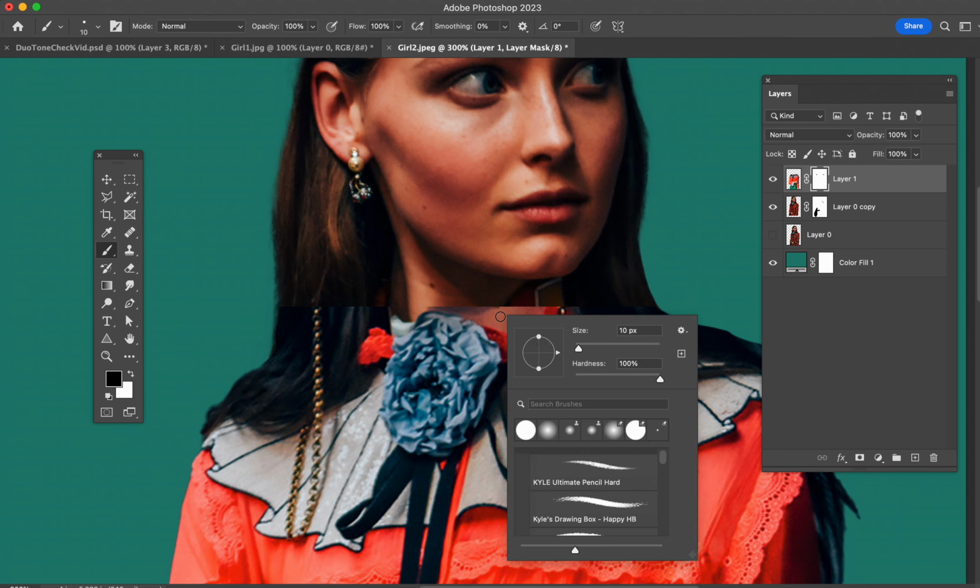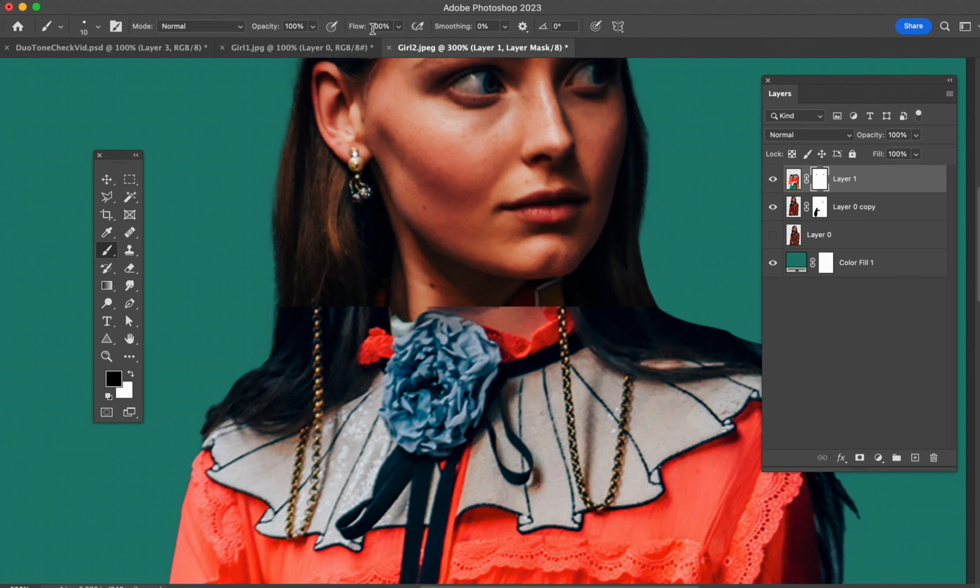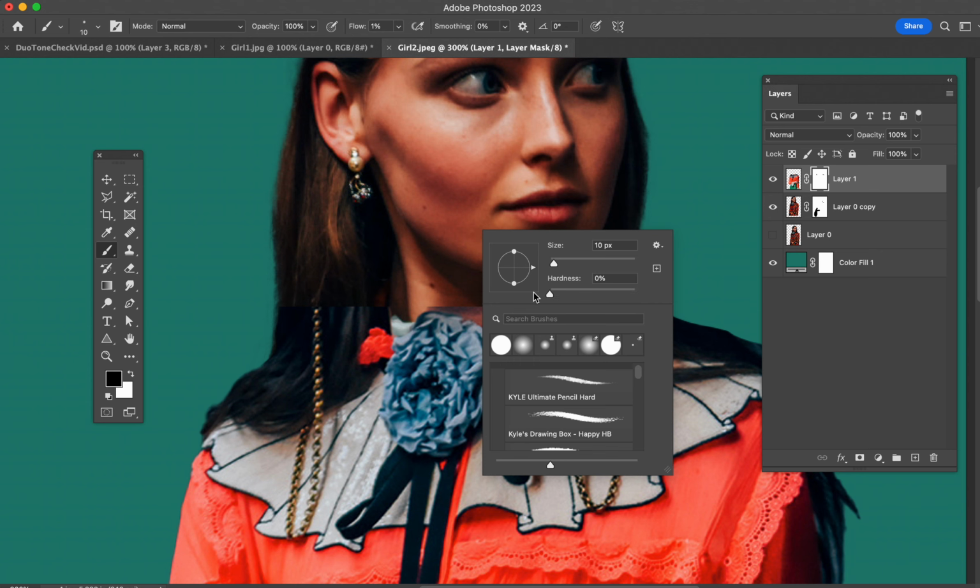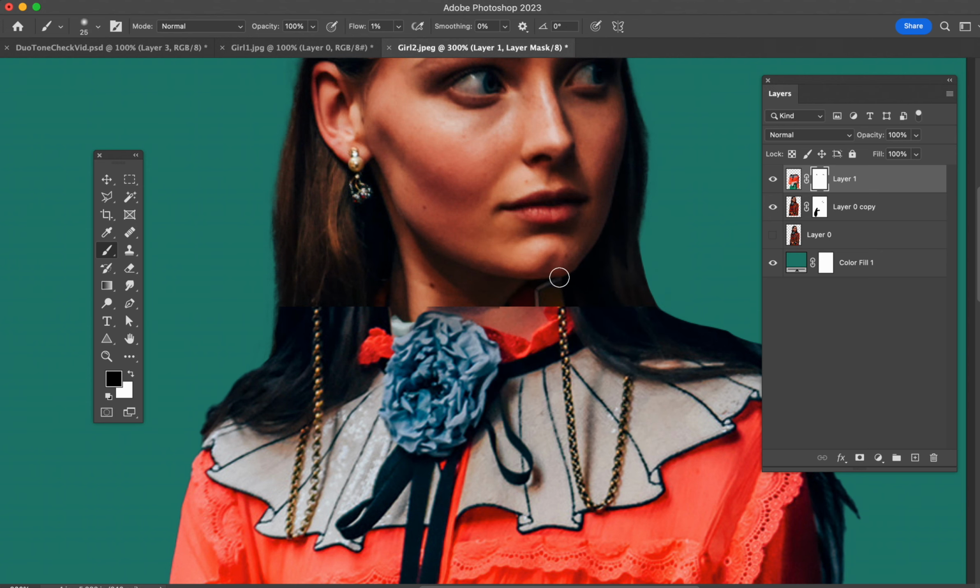Okay, now I'm going to lower the flow of my brush. I'm going to put it at about 1, and I need a feather to my brush, so I'm going to make it a soft brush now. And I'm just going to lightly get rid of this harsh line. It's right here. I think let's bring it up to maybe 3% flow. And I'm just painting back and forth until this line is removed. And then some of the fuzziness of the color in here as well. Remove that.